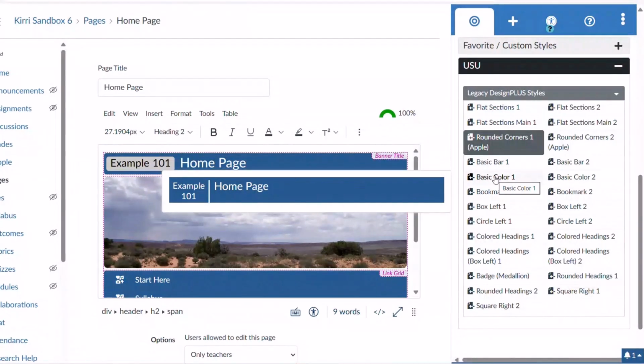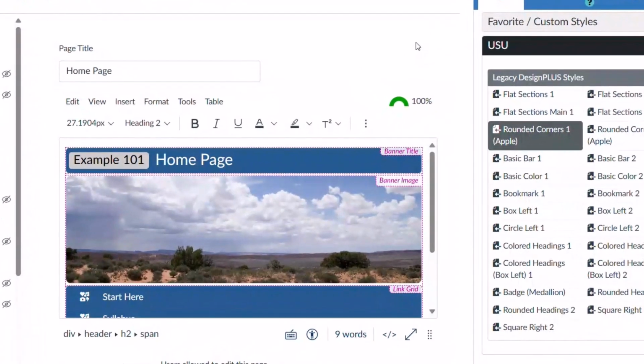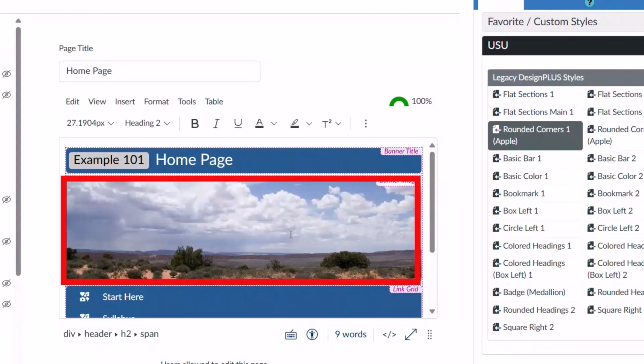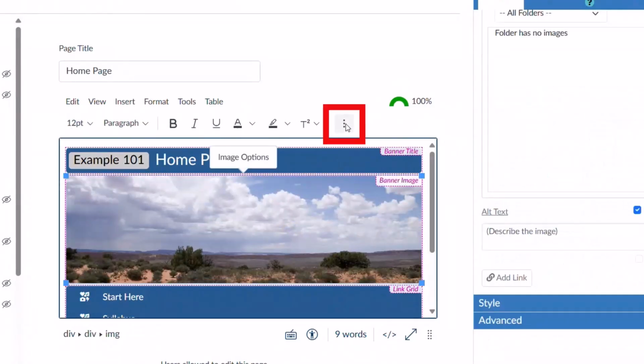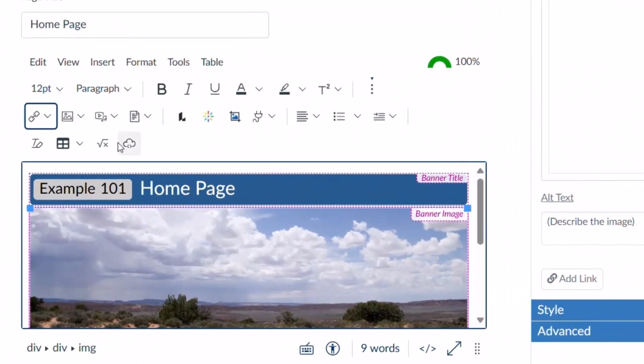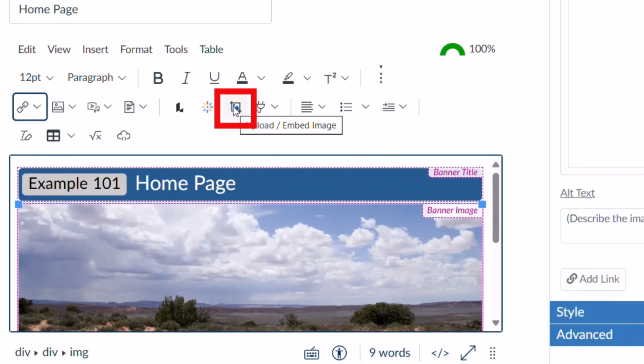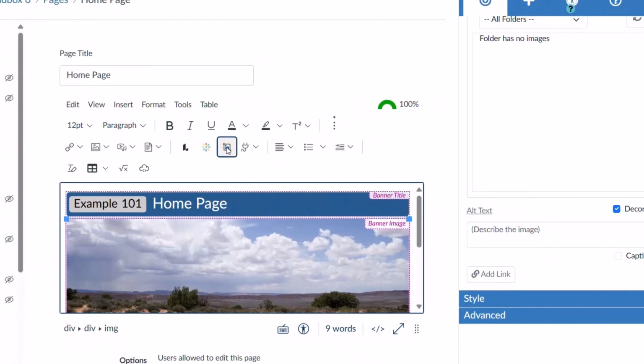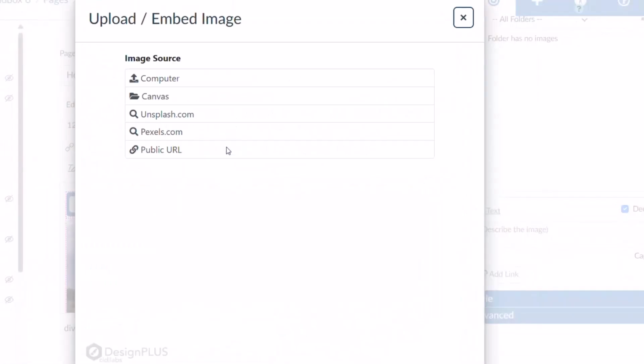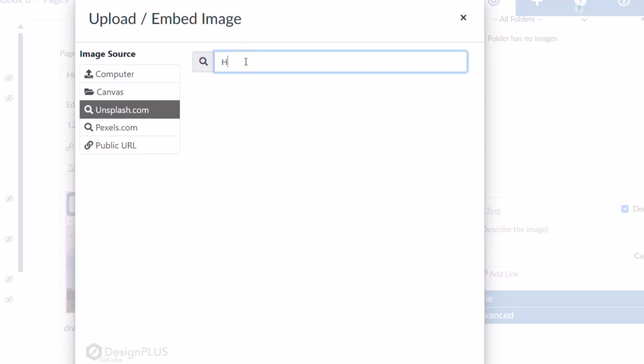Next, let's pick a banner image. There are two tools you can use to do this. If you don't have the image you want already uploaded into Canvas and cropped to your desired proportions, the easiest option is to click on the default banner image in the RCE and then click on the Upload and Embed tool in the Rich Content Editor. It looks like this. This will allow you to choose a photo from your computer, your Canvas files, which is different than My Media, or websites like Unsplash that have royalty-free images.